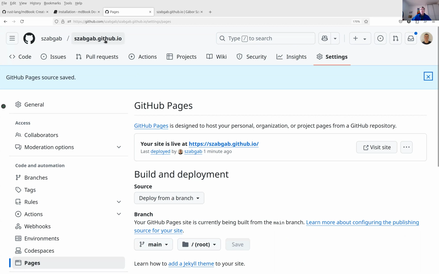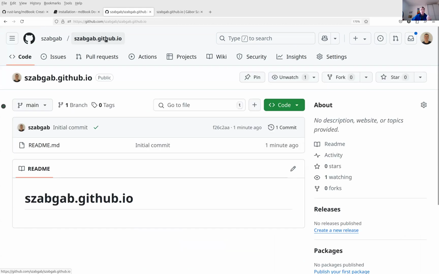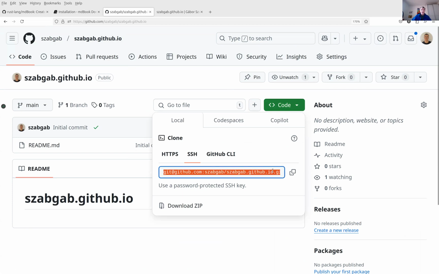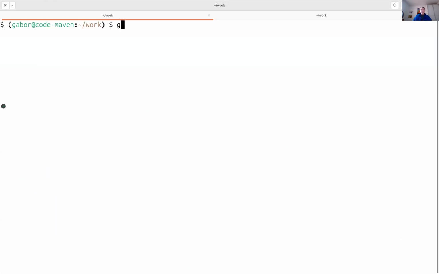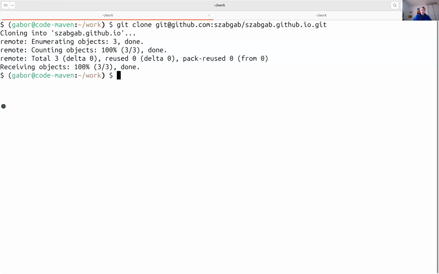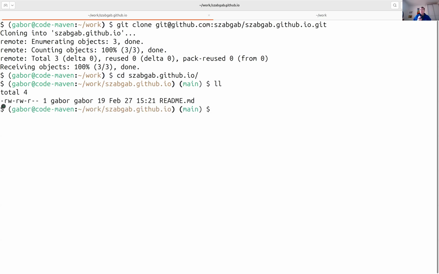What I really need now is to clone this repository. So I go back to the main page of the repository, take the URL, git clone, and this address of the repository. And here we are, subgub.github.io. I have this repository, and here is this README file that was created.